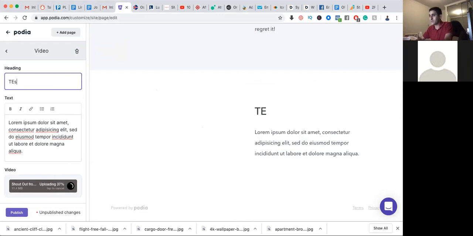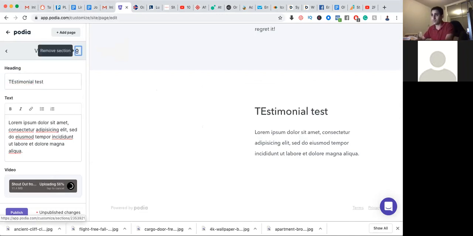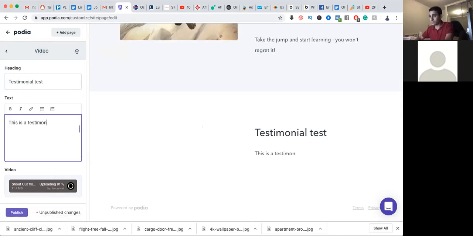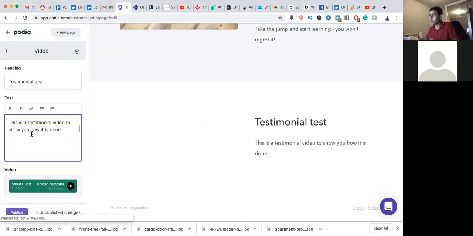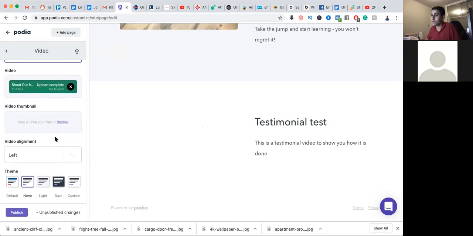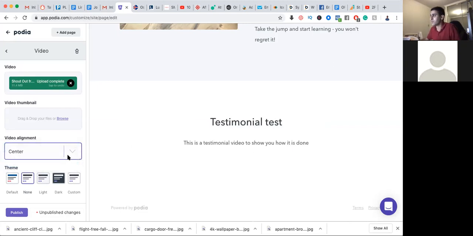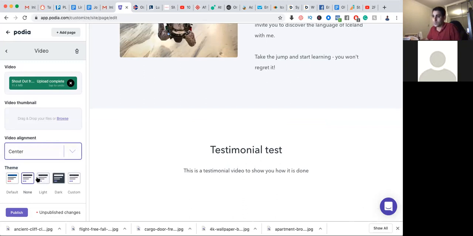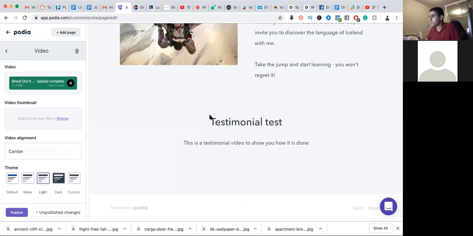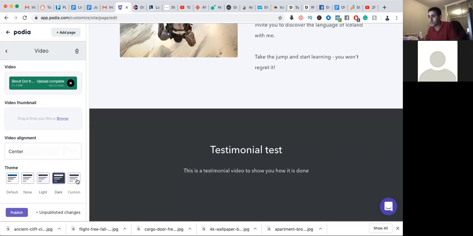So the headline will be testimonial test, let's just say. This is a testimonial video to show you how it is done. And then you can also switch the sides, so you can make this to the right, or make it to the left, or make it in the center, whichever way you go. Okay. And then here on the theme, you can change the colors. So you need the background, you can actually change it. If you want to make it dark, you want to make it custom, default, whatever you want to do.